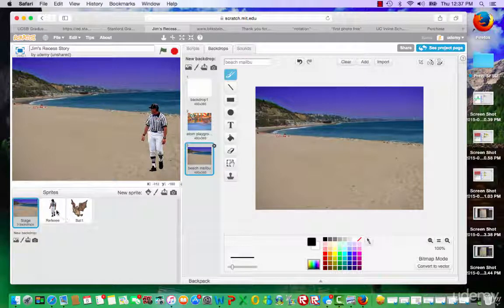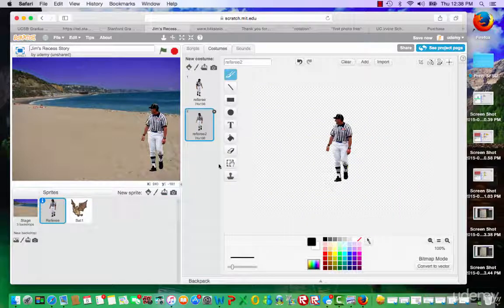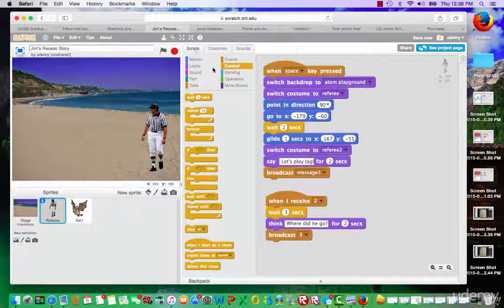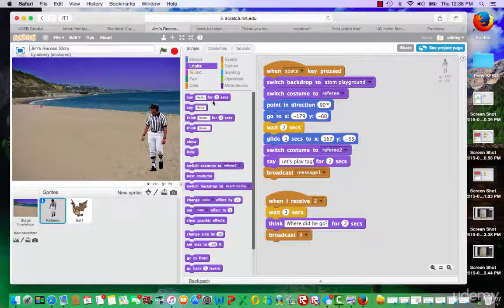So you'll go back to the referee by clicking the referee, and this will come up, and you'll often see the students will get stuck and going, well, where did my code go? Don't worry, you just have to click scripts up here. And then under looks, you can say switch backdrop to beach Malibu.